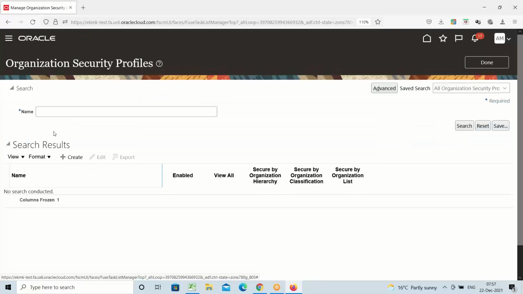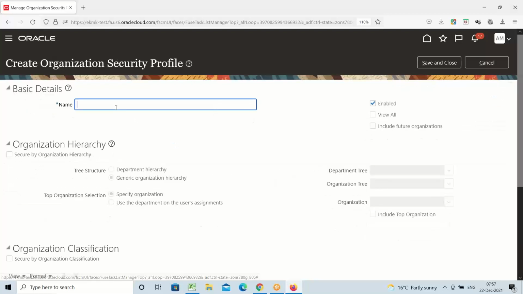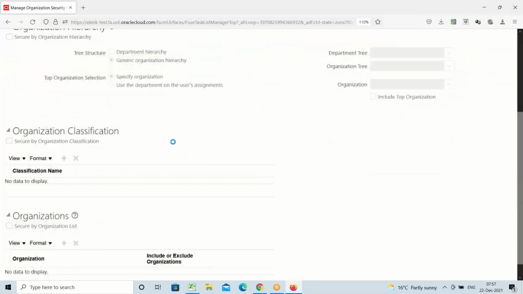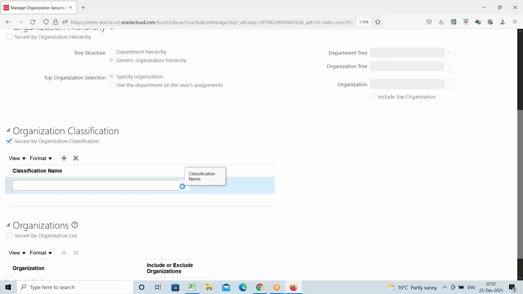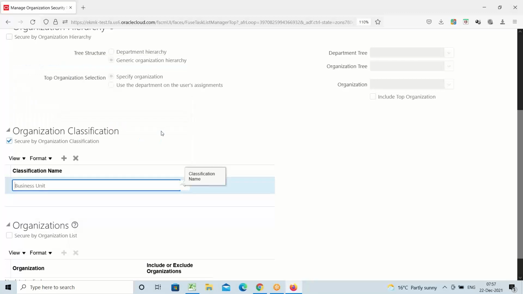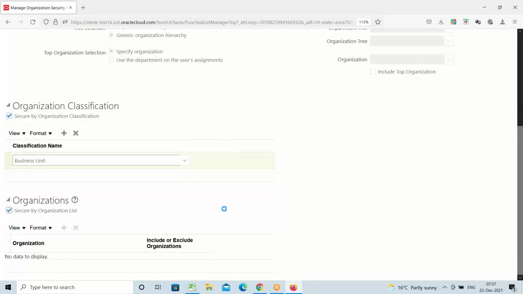Manage organization security profile. So click on create. Here you can select secure by organization classification. You can select it as a business unit, same as EBS, but not required. Even if you do this, you have to do that additional task. Or select just secure by organization list.